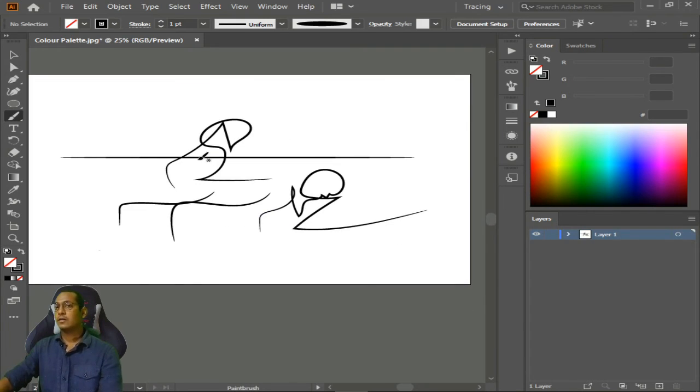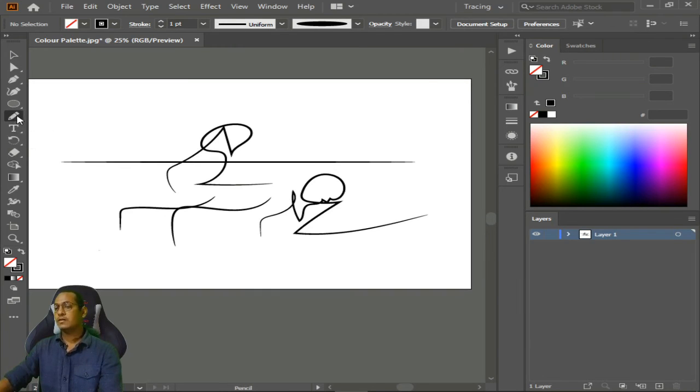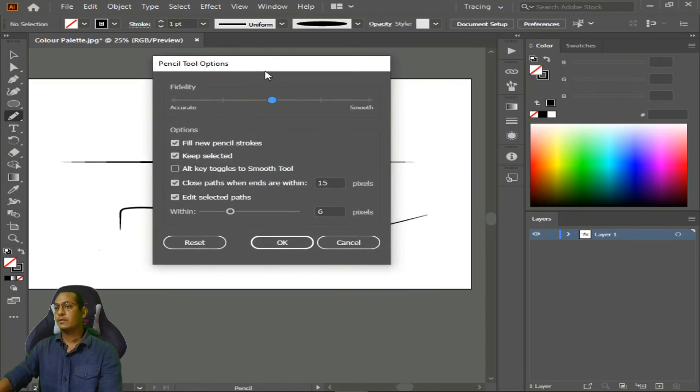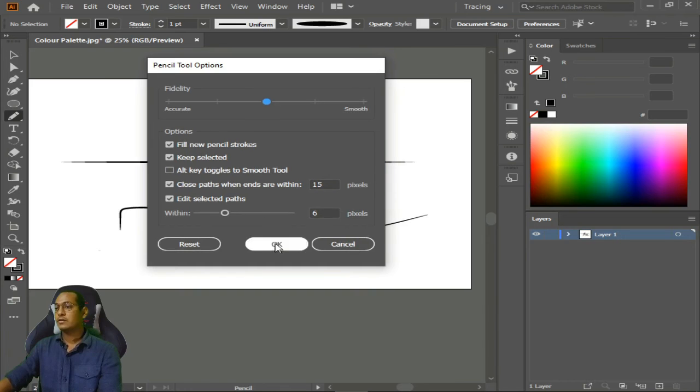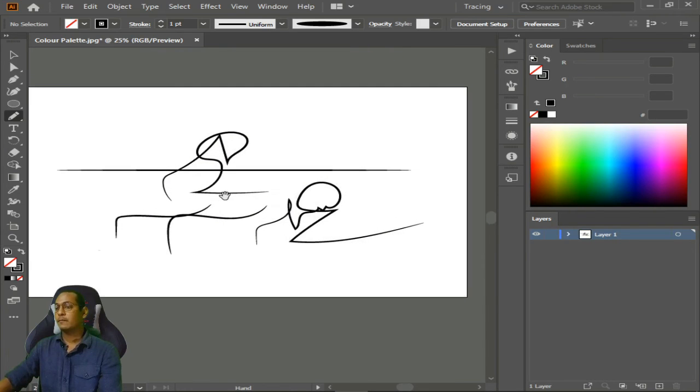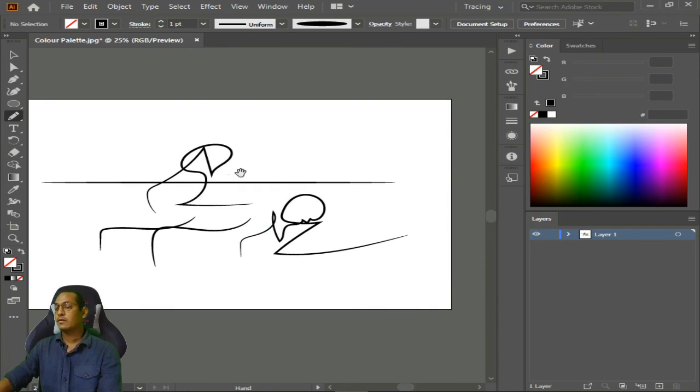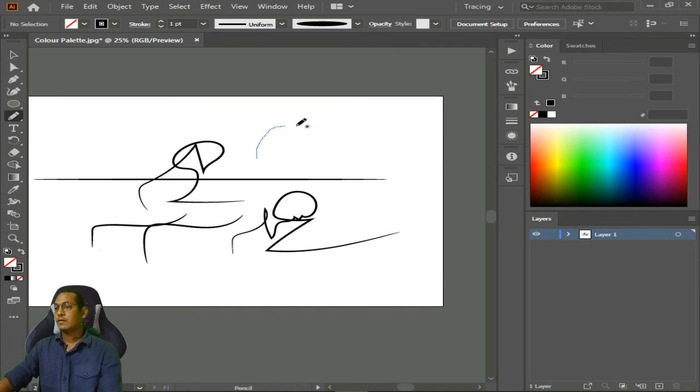And here is another important thing you have to know. Click on the pencil tool and double click here. A pop-up opens, and click on fill new pencil strokes. I already clicked on it, so I don't need to click again. Then click the OK button. Then you use it just like this.